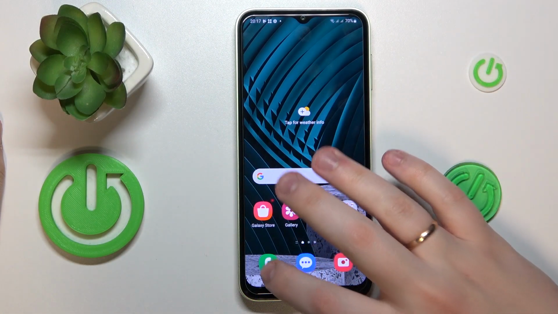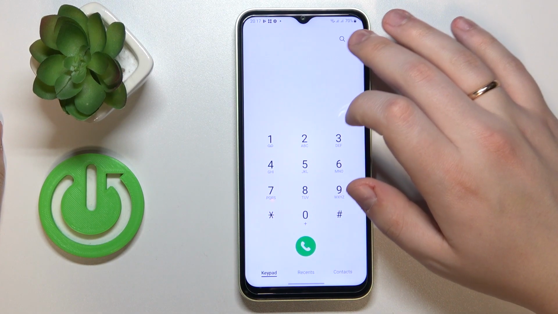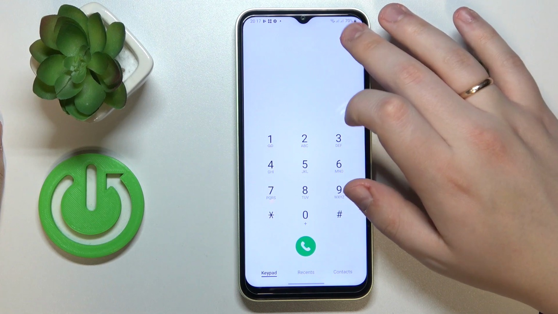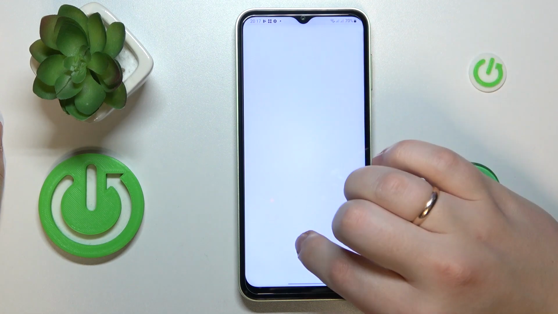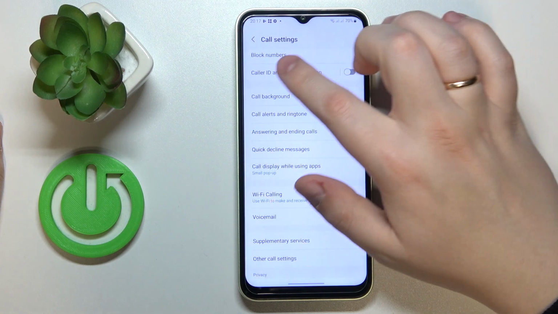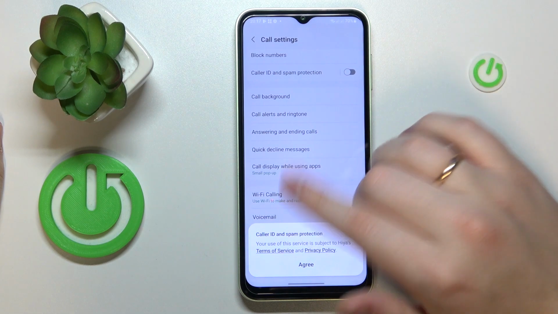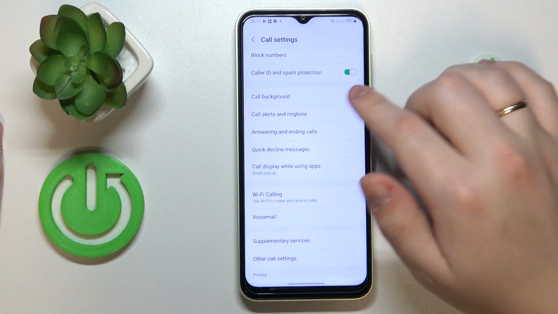So to start, launch the default phone dialer app, then at the top right corner of your display tap at these three vertical dots, then open Settings. At the settings, make sure to enable this toggle in front of caller ID and spam protection. Agree to the terms and conditions and privacy policy, whatever that is.